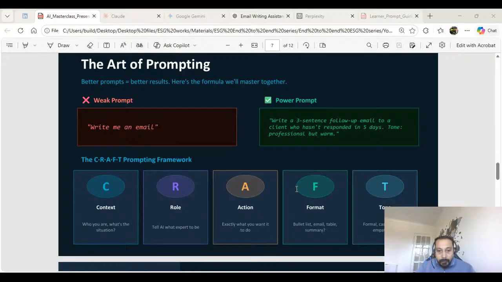Then F is the format. So tell it how you want the output: bullet points, a table, an email, a numbered list, three paragraphs, a Word report, in Excel, whatever you want. So if you don't specify what format you want, AI will guess, and it might not guess what you need. So that is where F, which is format, comes in.